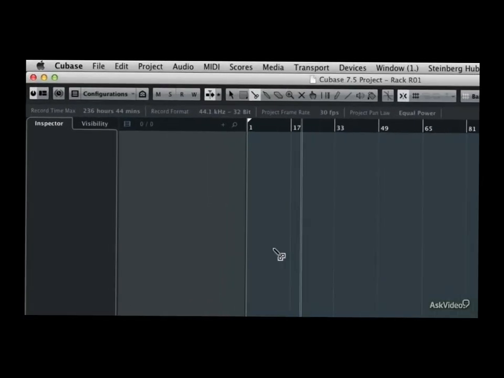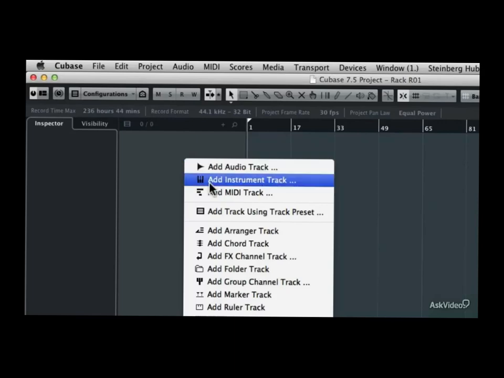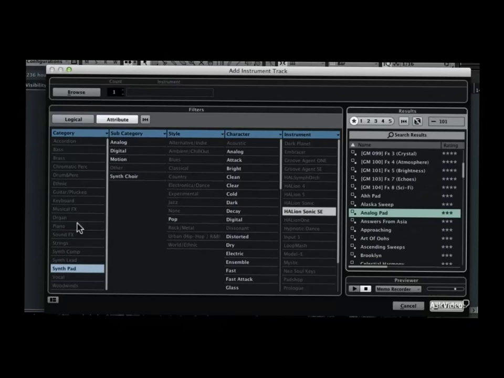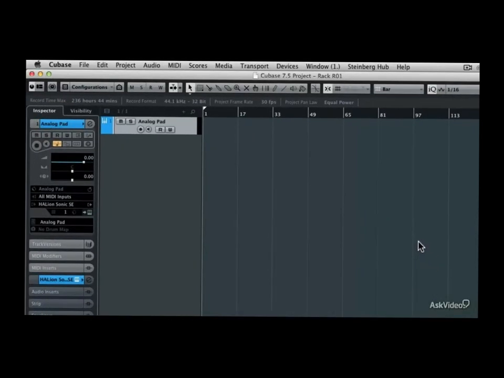Let's go ahead and start this project with a brand new instrument track. So I'm going to right or control click on the track column and choose Add Instrument Track. Then I'm going to open the browser and I'm going to choose a synth pad from Sonic SE, and I'll just select the one I had used recently, which is the analog pad. When I double click on that, it does everything the same way it used to in previous versions of Cubase. It makes an instrument track upon which is assigned the Sonic SE instrument that the analog pad comes from.